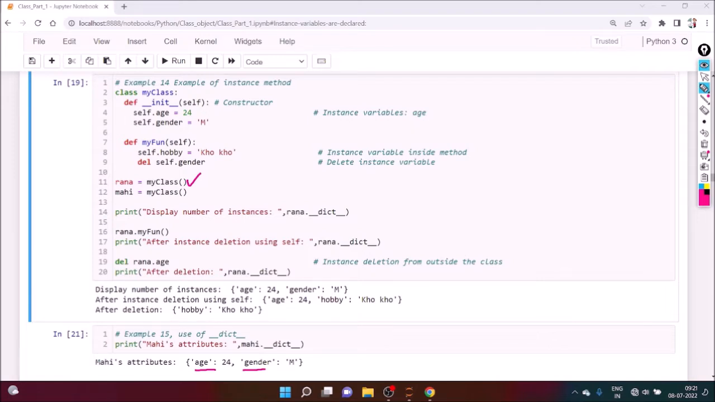Are you getting it? Because for Mahi, we didn't call my function. That's why it will not include hobby, as well as it will not delete the gender. But what about Rana's dictionary, Rana's variables? Here only one variable is there, hobby, because we have deleted gender as well as age.